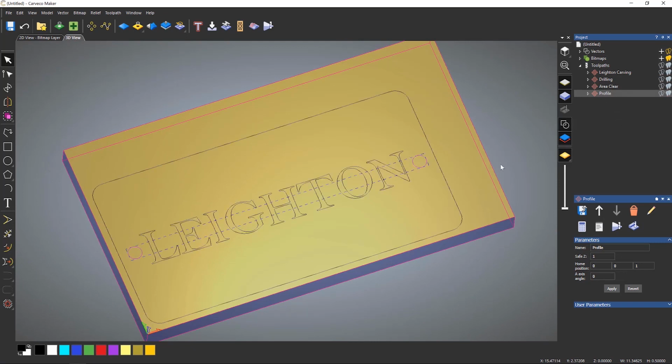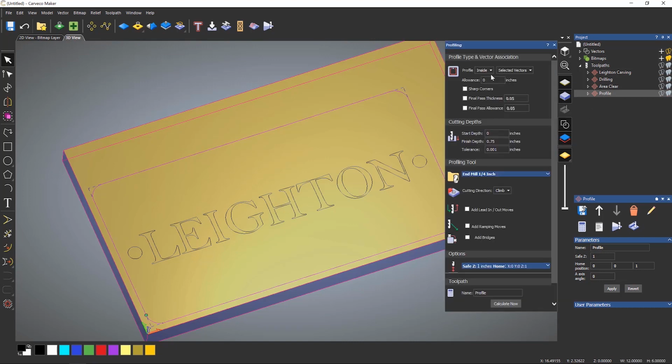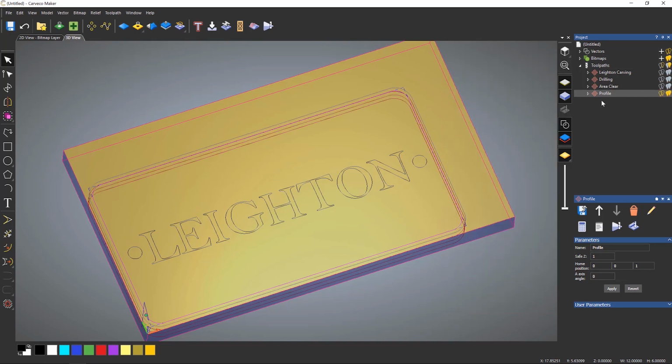Okay, so if I click on this profile, you can see that this is quite a distance away compared to how I had it. So I think that I've got it set up wrong. I think that I've set it to inside or along. If I double click on the profile, you can see that I've got the profile set to inside. So I need to change that. Change it to outside. Click calculate. And that should be cutting it on the outside.